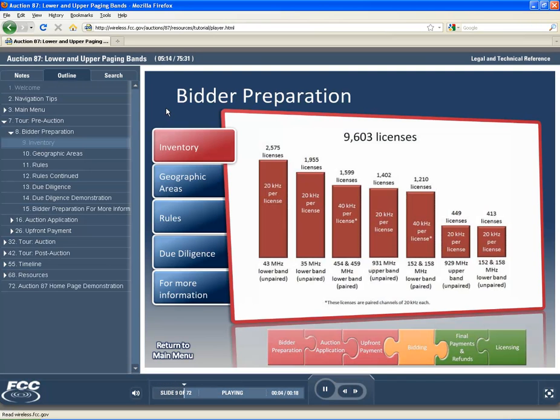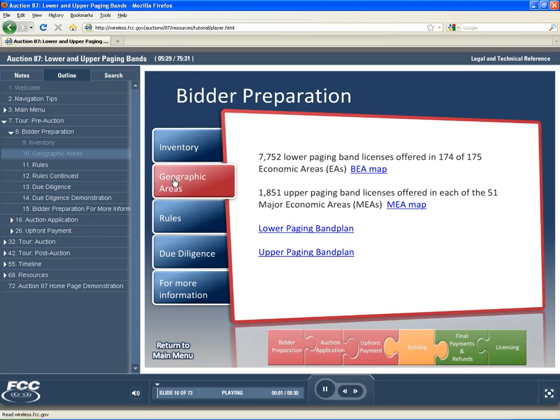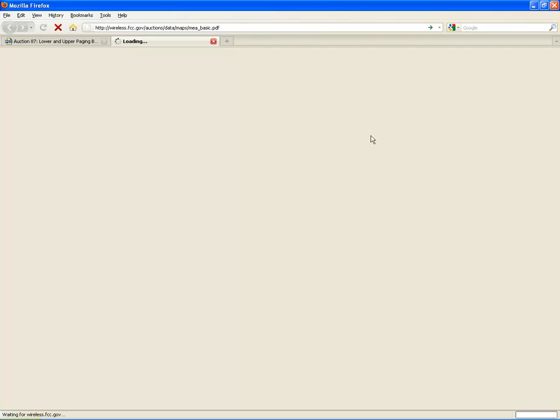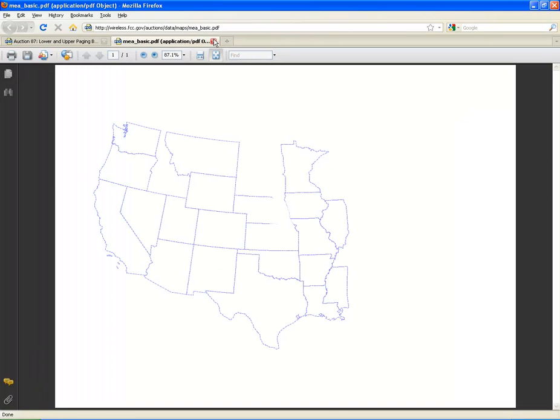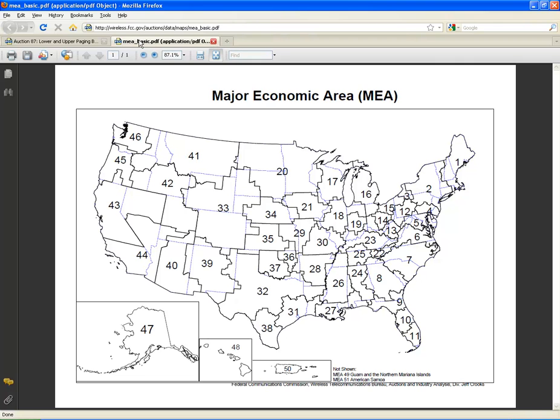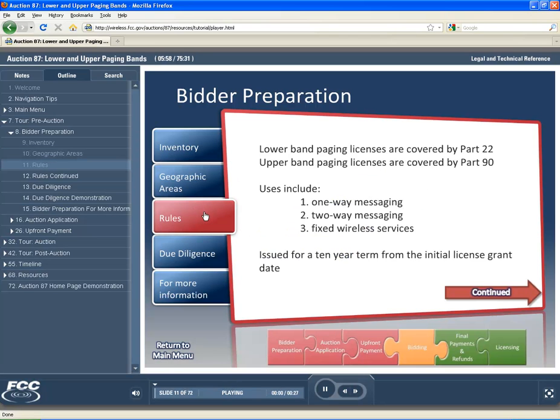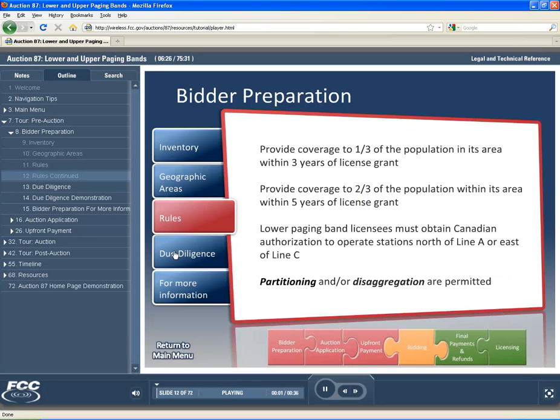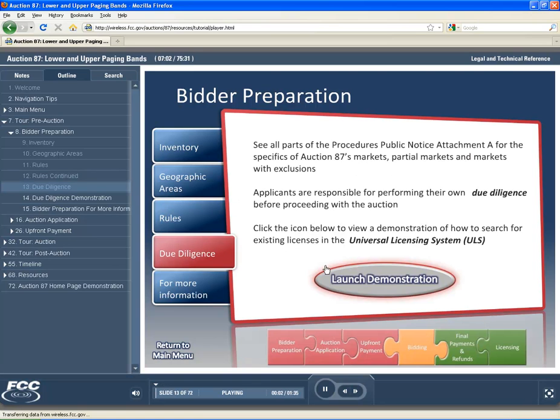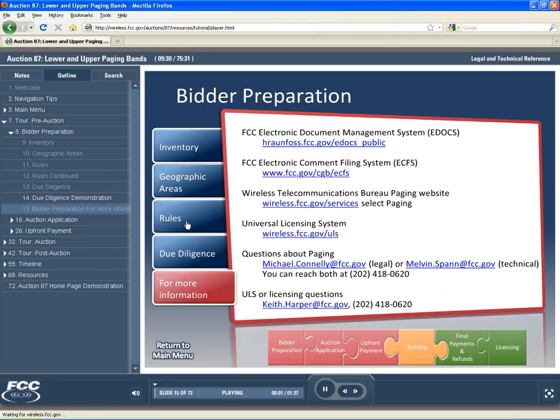Now we're looking at the bidder preparation section. This section has some internal navigation, these tabs in the center of the screen. It starts on the inventory information. There's a section for geographic areas, which includes a link to a map, which you can see here. And there's additional links for band plans. There's a section on rules, due diligence, including a demonstration, and some contact information.